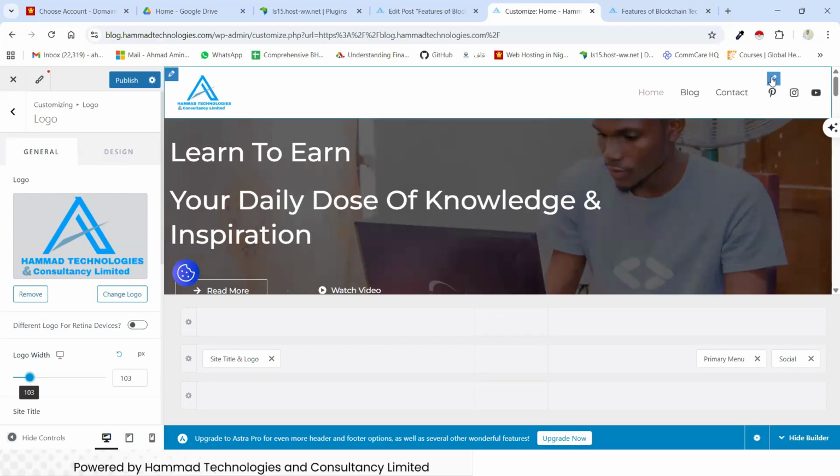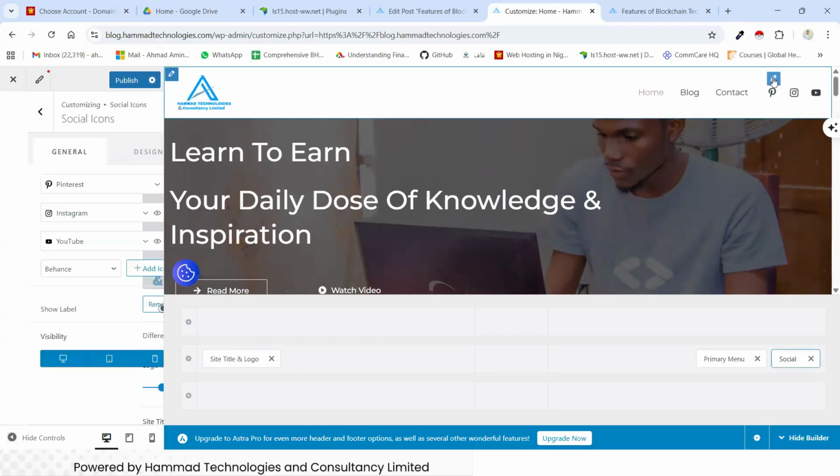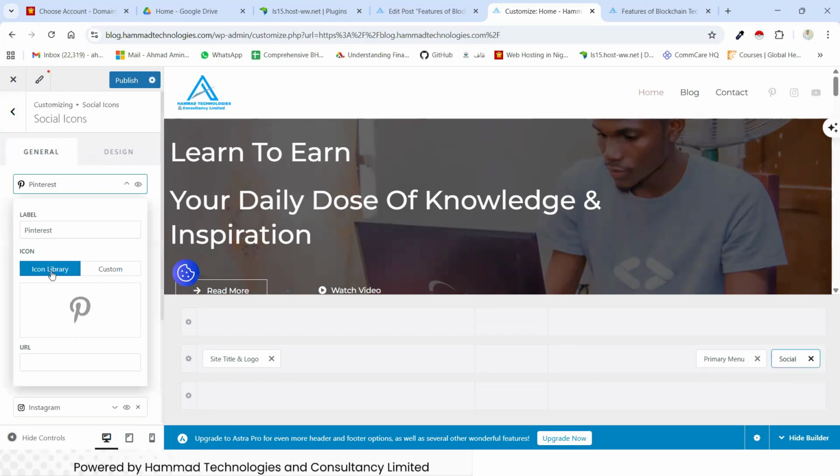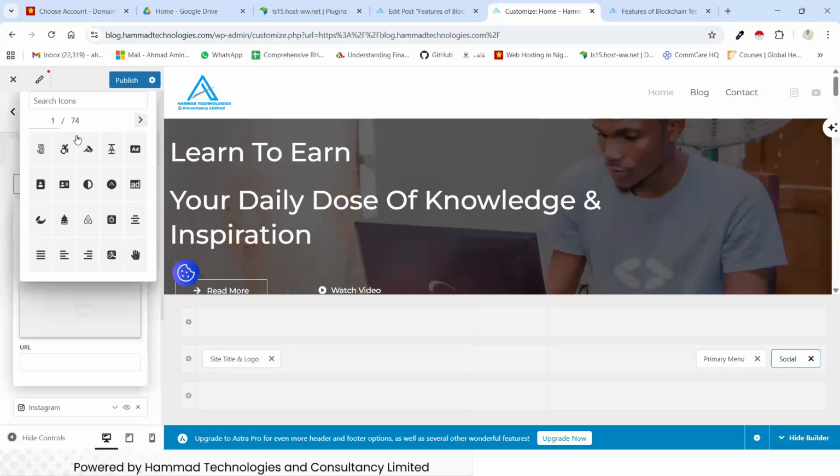The next thing is for us to change the social media. That is Pinterest. If you have your Pinterest, you put your Pinterest. If you want to add another one, you add another one. Maybe I'm removing Pinterest. Instead of Pinterest, let's put something. So I click on icon library. Under this, maybe we'll put Facebook.